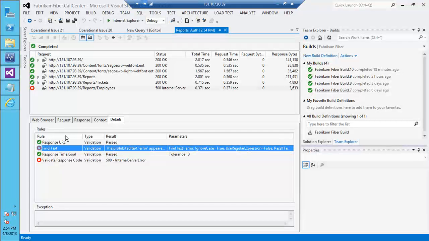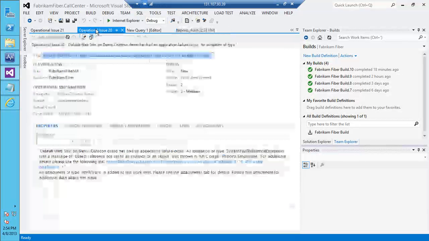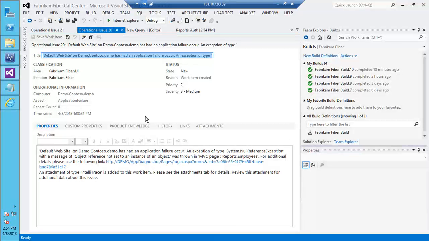So something is definitely wrong with this page. I'm going to switch to work item number 20, which was also related. I see that there was a null reference exception. Yeah, sure enough, it looks like I messed up something in the code. So let me see what's going on.